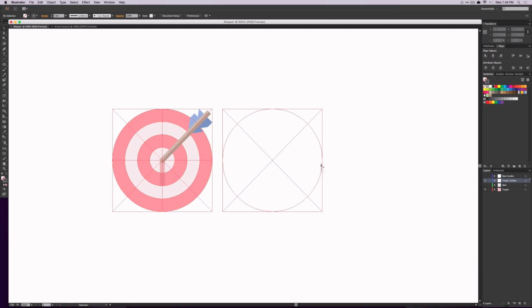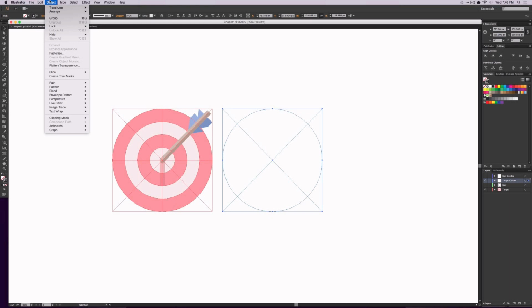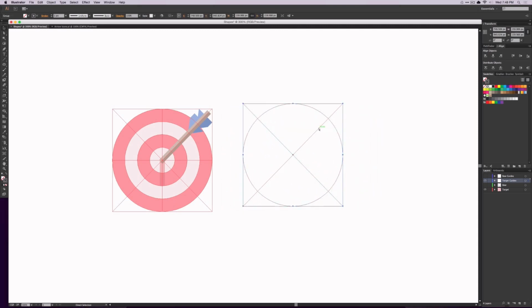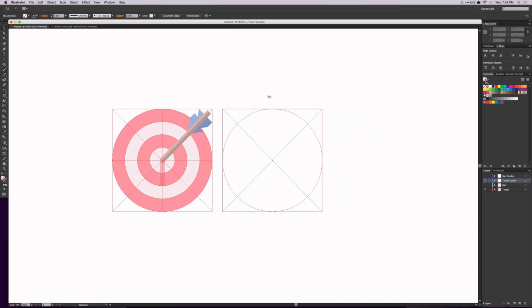If you want all of those to move together by just selecting a piece of it, you can select all and choose Object, Group. That will group all of these together, and when you select one single area, it will allow you to select the entire grid system.